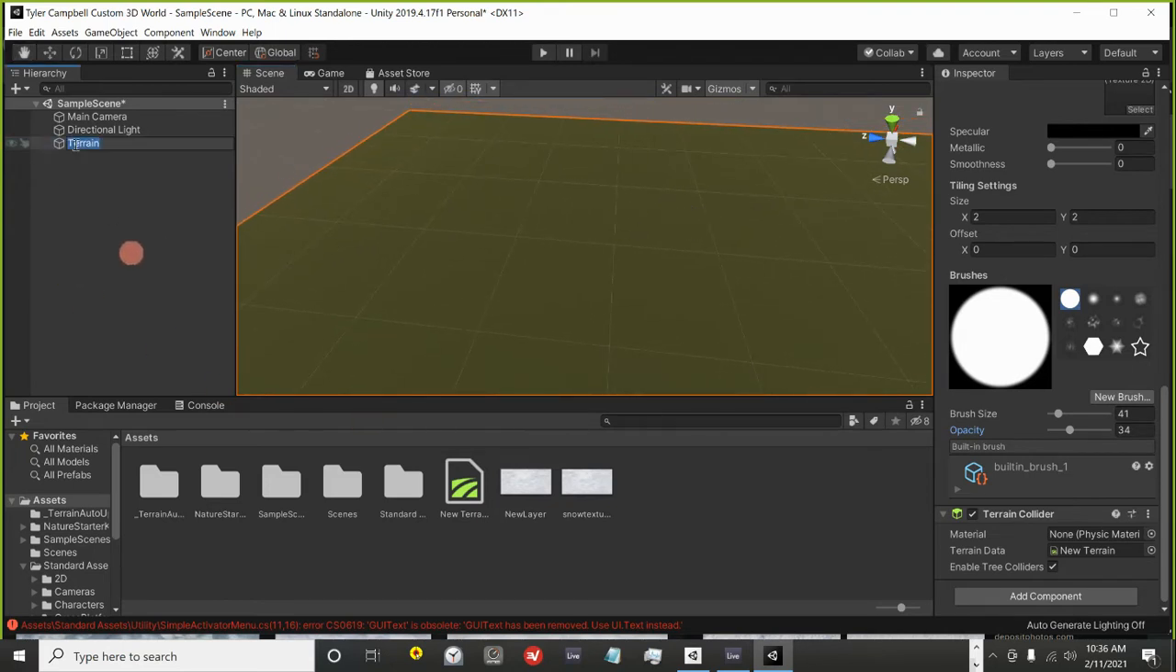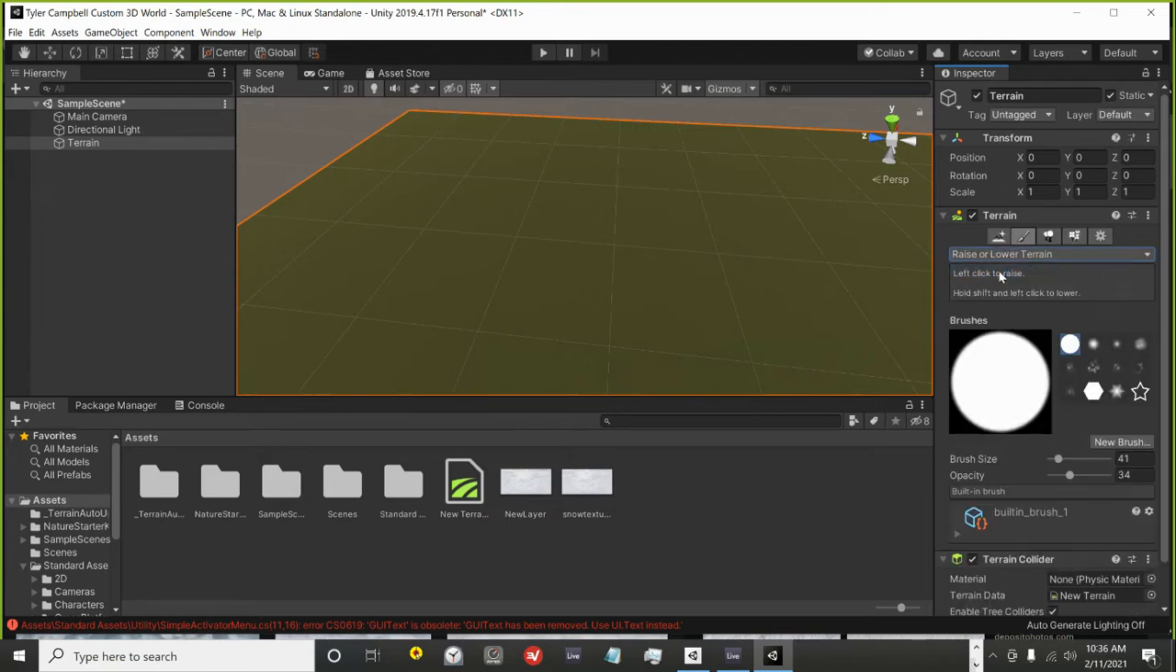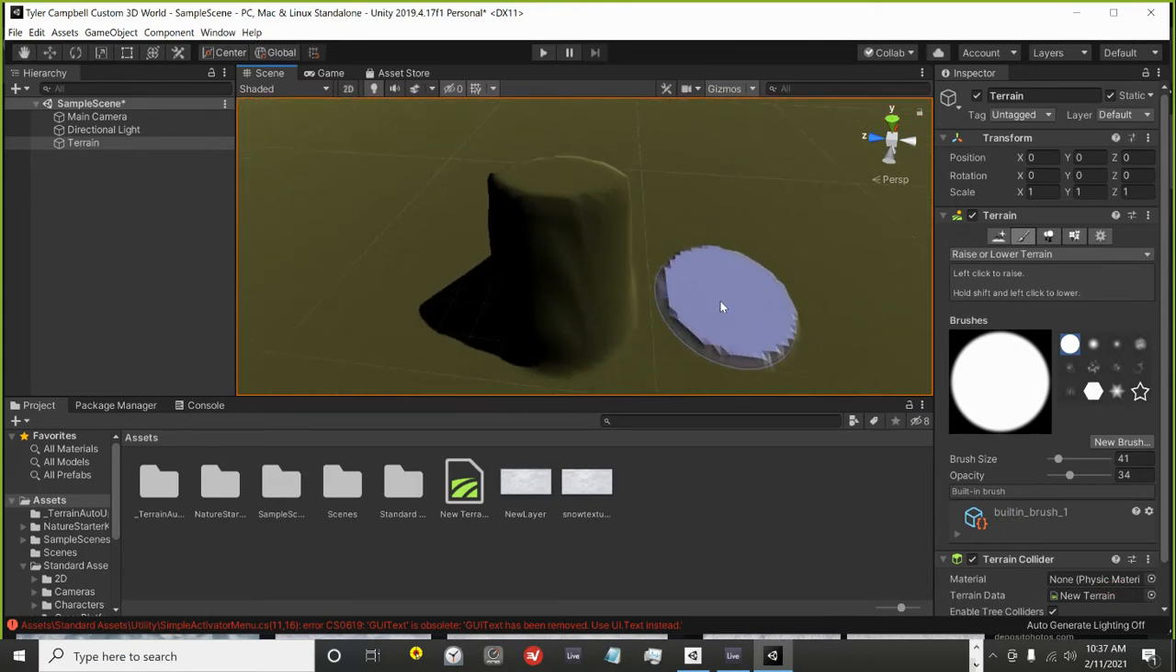So again, we're on the terrain game object in our scene view in the hierarchy. I go over to where it says terrain, and let's click on this paint terrain again. But now we change this from paint texture to raise or lower terrain. Click on that. And it says right here, left click to raise, hold the shift button and left click to lower. So I want to raise the terrain. There are different brushes here, different ways you can raise the terrain. If I wanted to raise in a circle, I could do that. And you can see right here, if I raise it, every time I click, it's getting higher and higher and higher. And look, it's kind of this weird square looking thing.